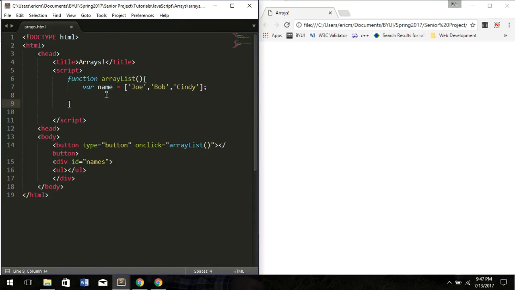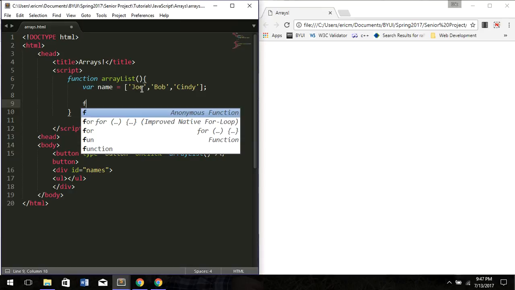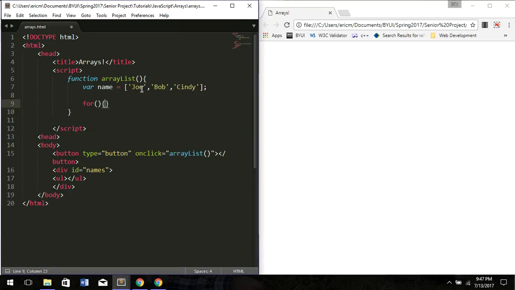Before we manipulate the array, we need to understand how to get the index of the array. To get the number of indexes in our array, we can go name, which is the name of our array. So name.length will give us the length of our array. In our case, we would have 3 as our array.length. Now that we have an understanding of that, let's create a for loop, like so.